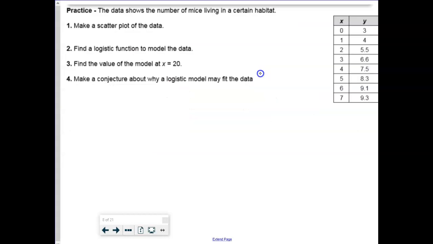All right, so let's get some data entered here. There's a very little bit of info at the top. It's the number of mice living in a certain habitat. So right away, your brain should be thinking, oh, I bet this is a logistic function. However, if you keep reading, it says find the logistic function.